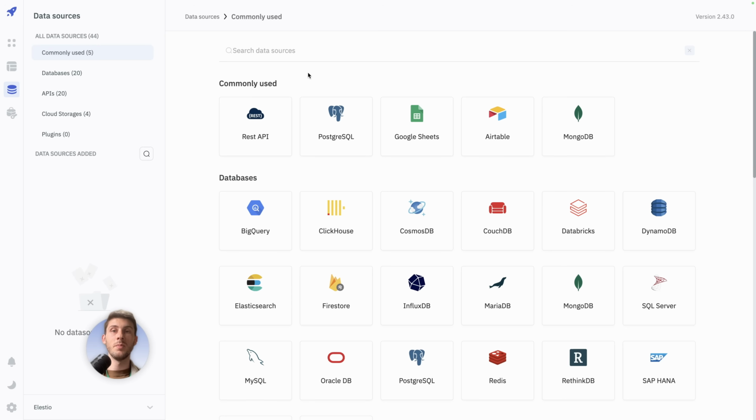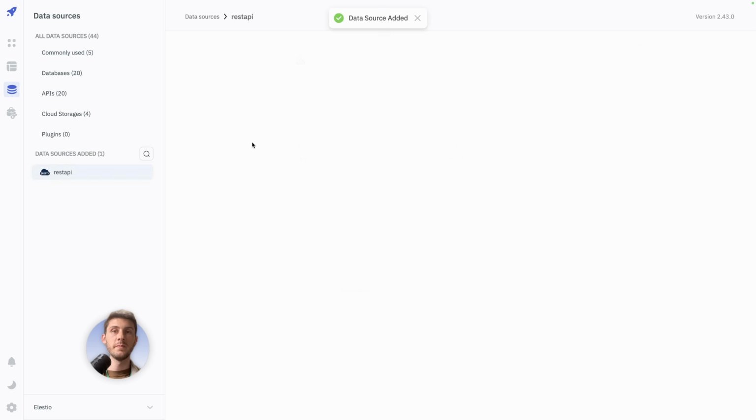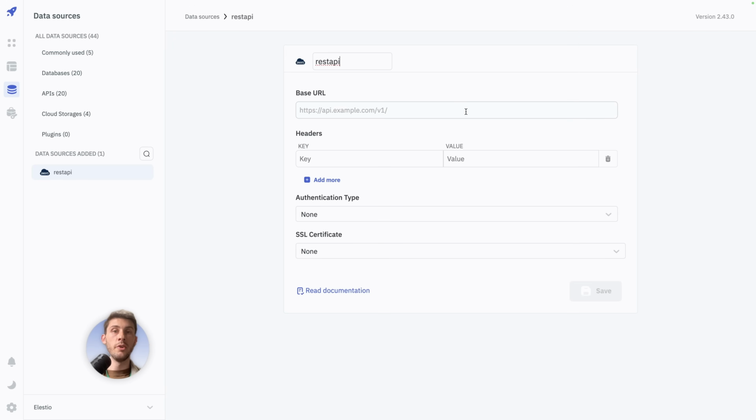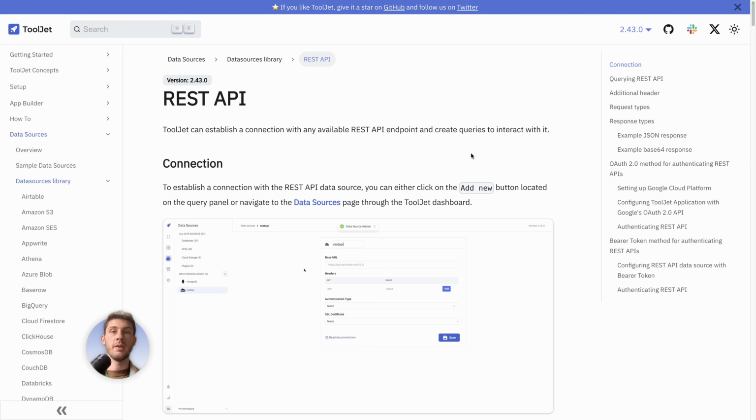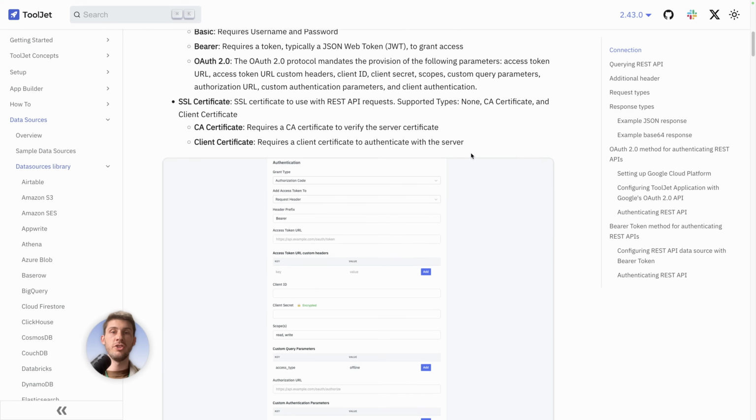The process is made easy. For example, add. You enter the URL. You have different options to set, but you have the documentation to help you do it. And you have that nice guide here to help you achieve it.